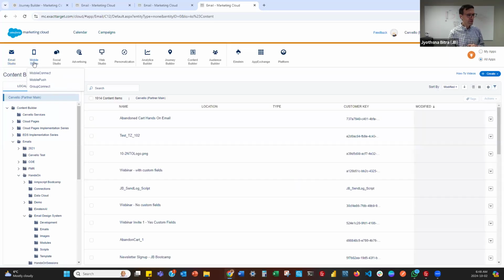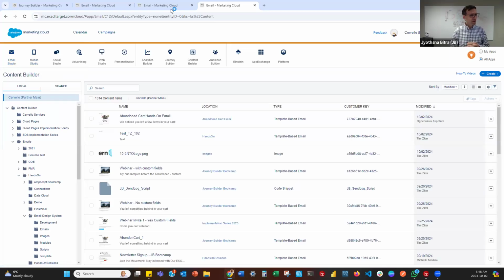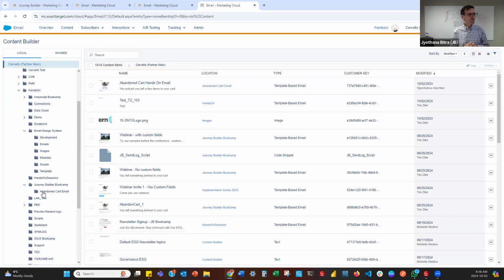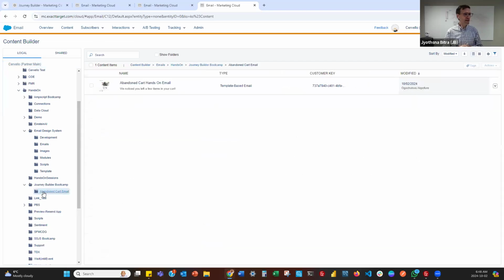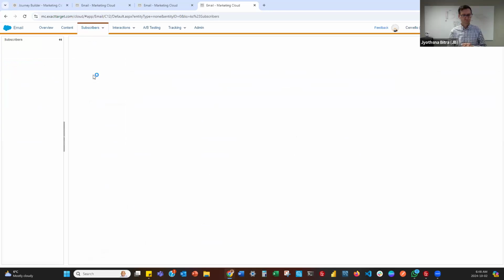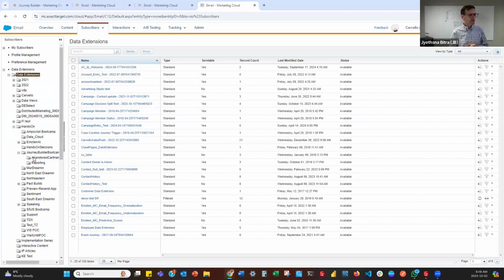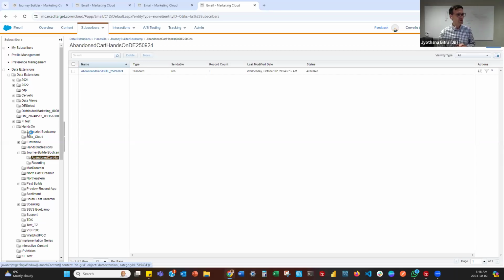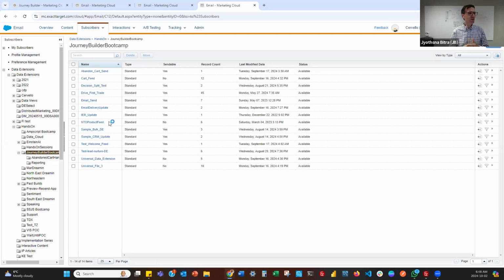It is in the Journey Builder Bootcamp data extension under hands-on. You might have to go to the subscribers tab because you might still be in content. And then if we go to data extensions, excellent. It might be in just the general Journey Builder Bootcamp folder. I might not have moved those down, so it's, yep, right there. Perfect. Okay, so let's go to this data extension called cart feed. It's the second one down.